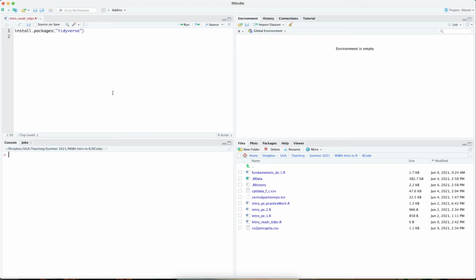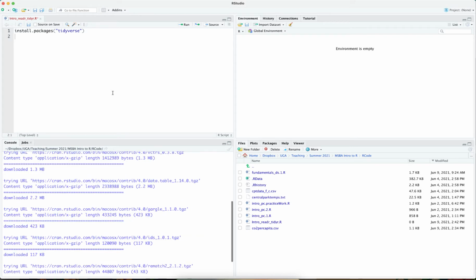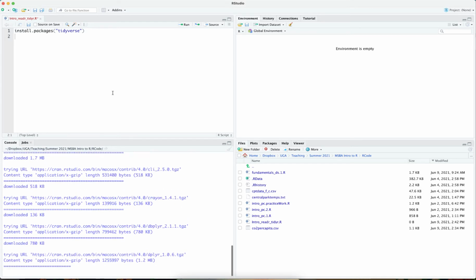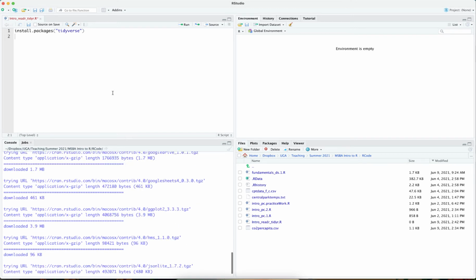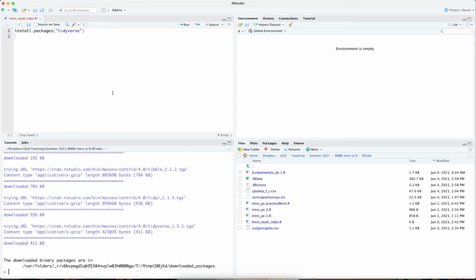To install the tidyverse package set, one has to type in the following: install.packages in quotes tidyverse. Once you run it, your R installation is going to look at the CRAN repository for tidyverse. It's going to download a variety of other packages that are required for tidyverse, and install them as part of your R and RStudio environment. Once this is successfully concluded, you have your tidyverse package set ready to go.